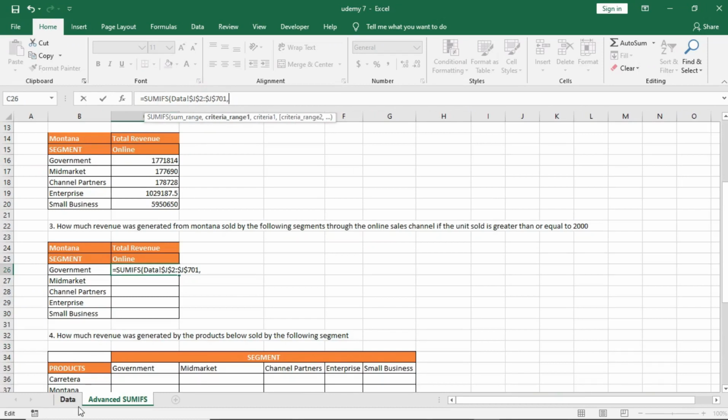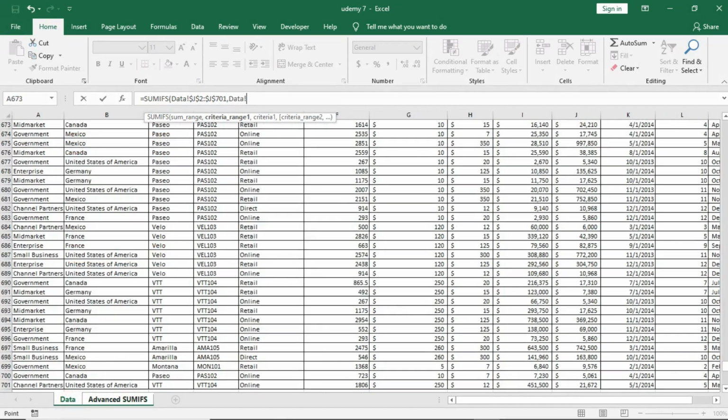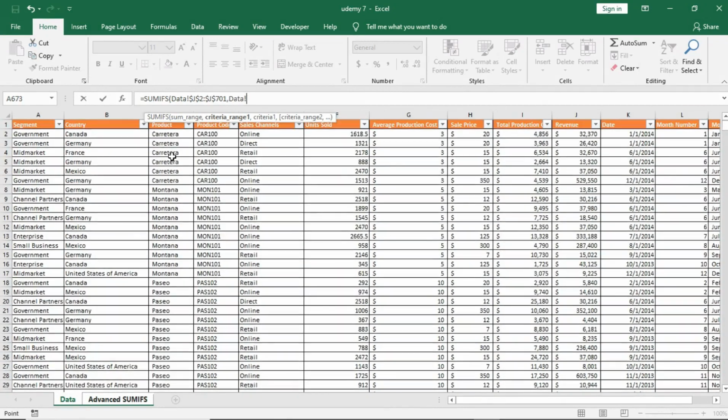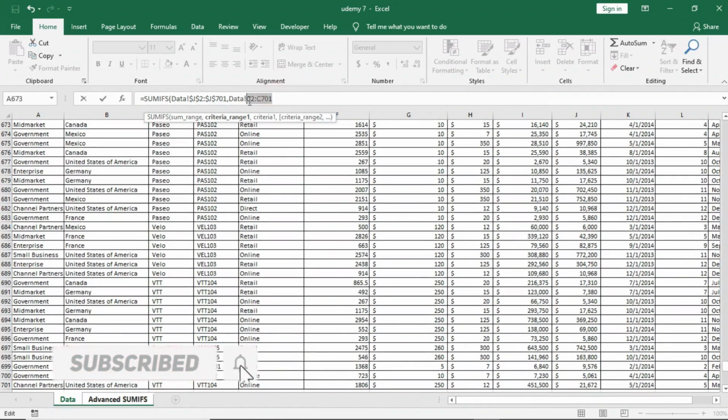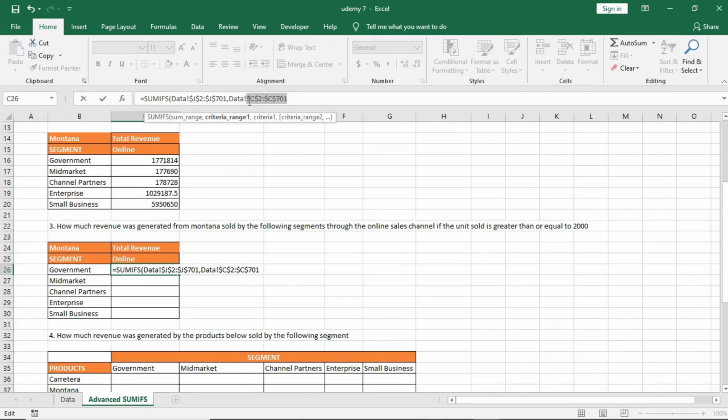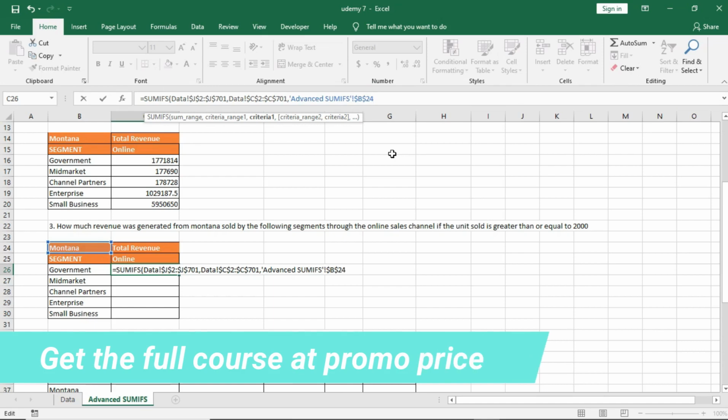Criteria range 1 has to be the product called Montana, so I have to specify the product column: Control Shift down arrow key. Then I have to lock this, holding the function key and pressing F4. That's how I lock it. Then I have to specify the criteria, which is just this over here. So I lock this, hold my function key, press F4. Then I put a comma sign. Now I have specified my first criteria range and criteria.